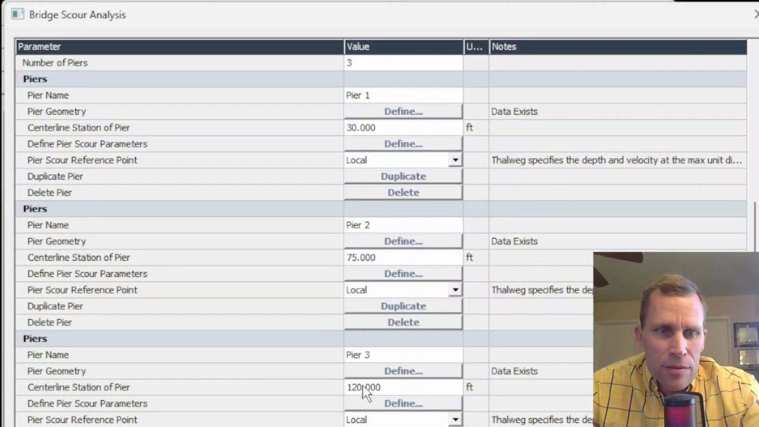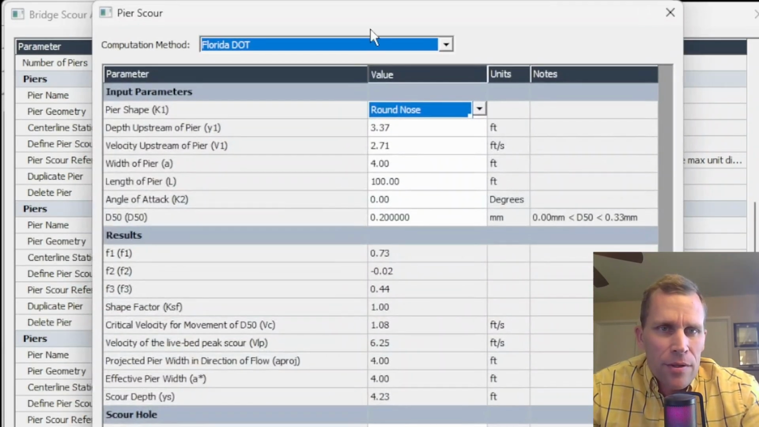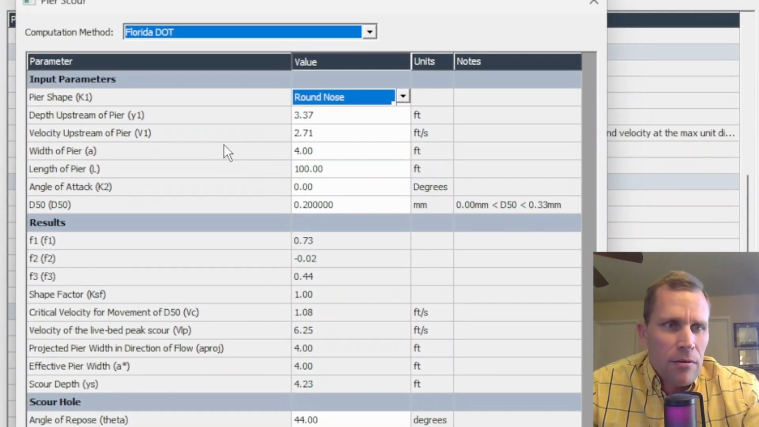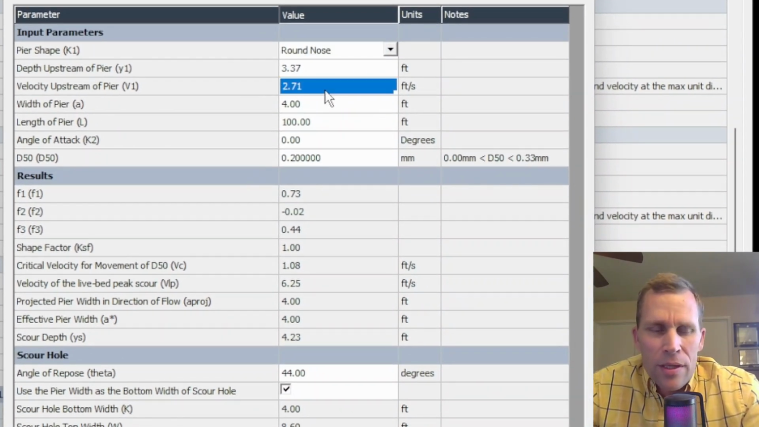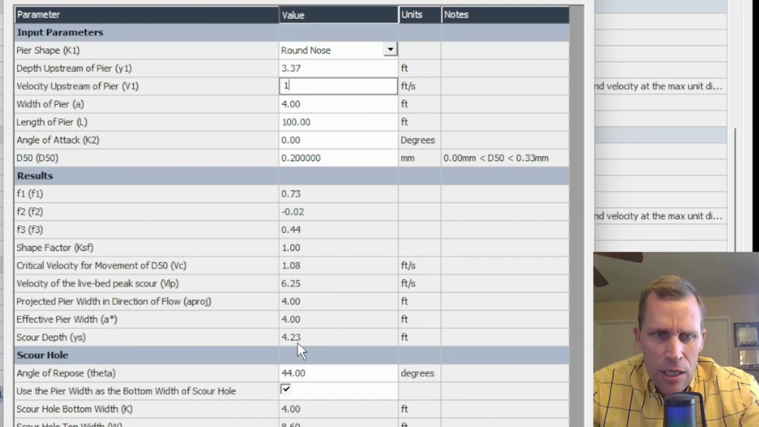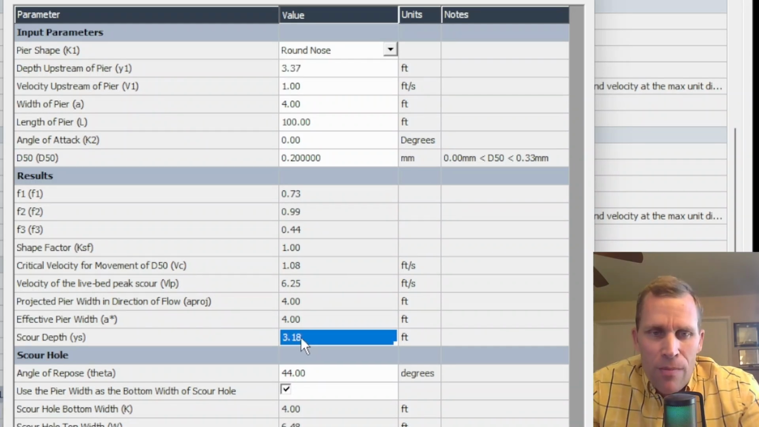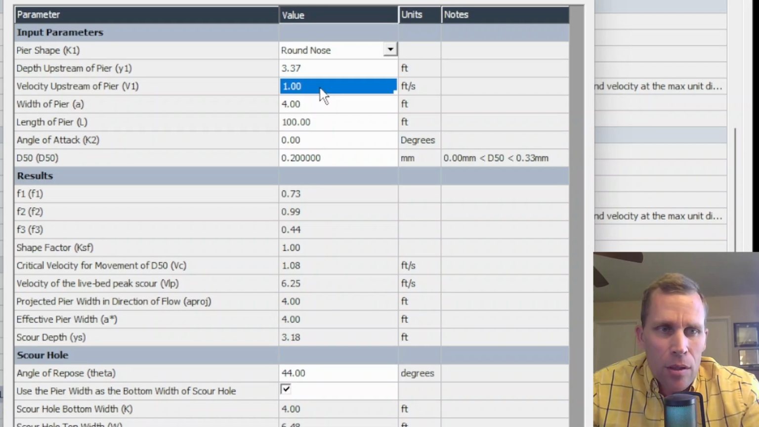All right, let's go ahead and just modify a couple input values here. So how about instead of a velocity of 2.71, I just decrease it to 1, and that's in units of feet per second. So the scour depth is going to change from 4.23 feet. Click the tab button. Now we're down to 3.18 feet. So less pier scour with lower velocities.